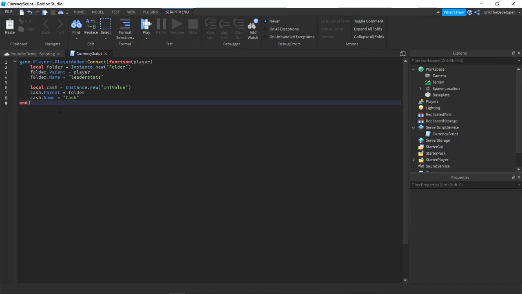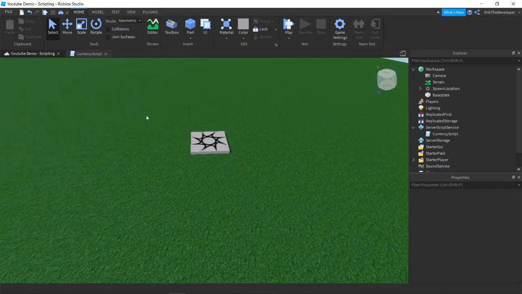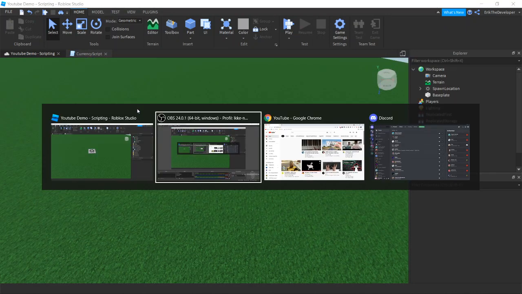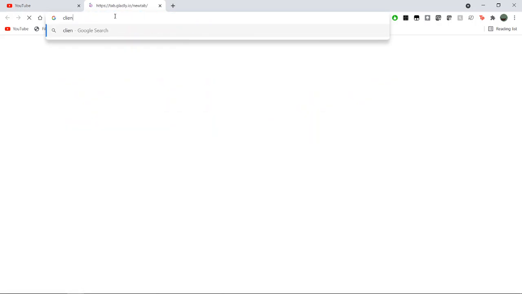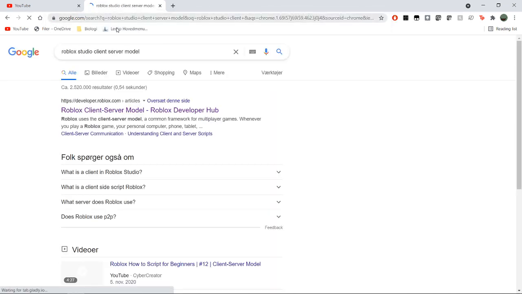Anyway, moving on to part 2. So now we want to actually interact with the cache. We want to change the player's cache. We want to give the player cache and change it. So to actually give the player cache, we need to talk about the client server model. I've actually not got this open, which I apologize for, so I'll just search it up here: Roblox client server model. Because this is quickly important to understand.